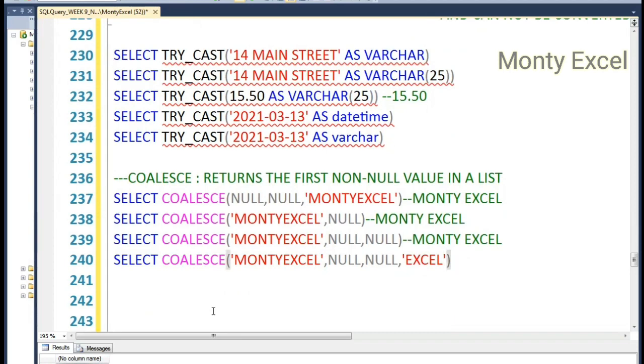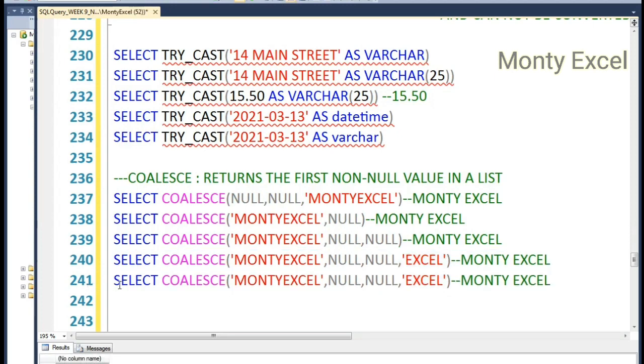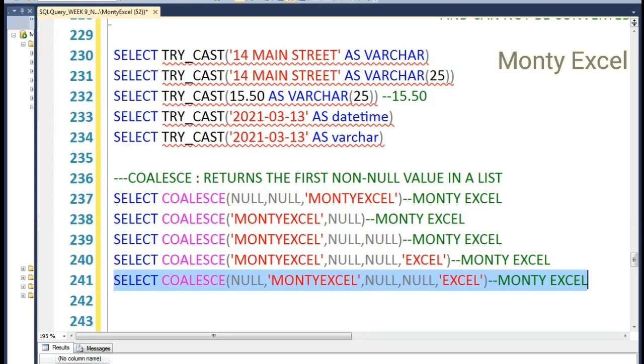Again, I want to read out the statement I've written here: it returns the first non-null value in a list. If you look at it, the first non-null value is Monty Excel. Let me run this. What happens? Still the same. Let me copy and paste here, remove it from here, and put null at the very beginning. Here again, first non-null value.